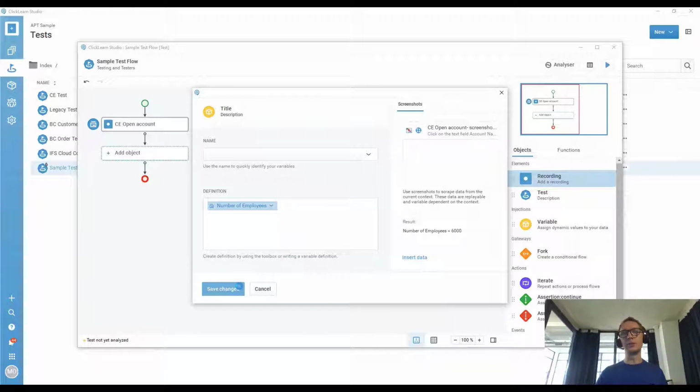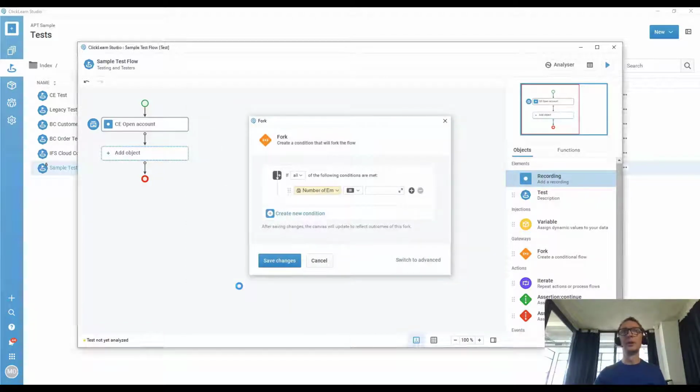Once we save the changes from this, we can now choose how they should be validated. I can say it's greater than or equal to, and I could type in that it should be greater than or equal to 5,000.